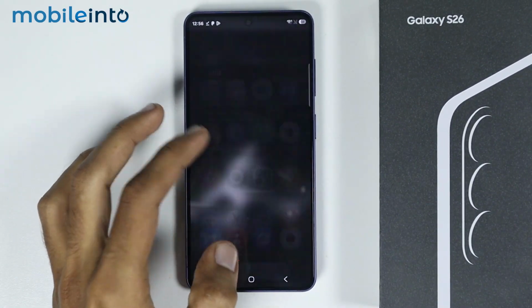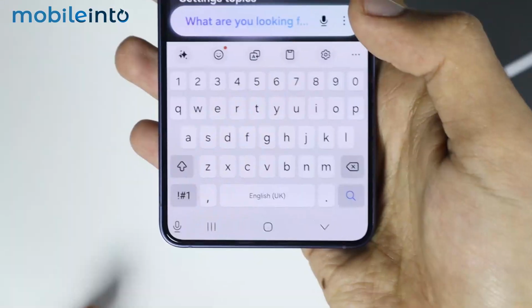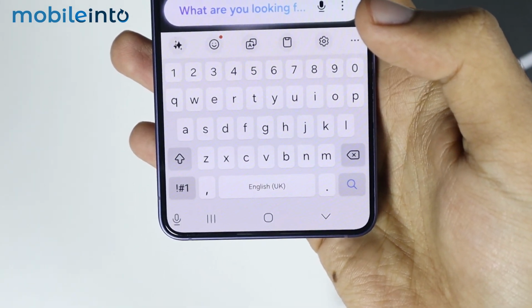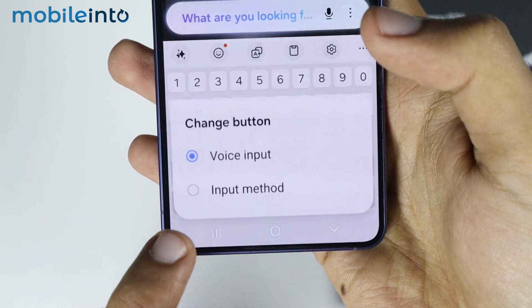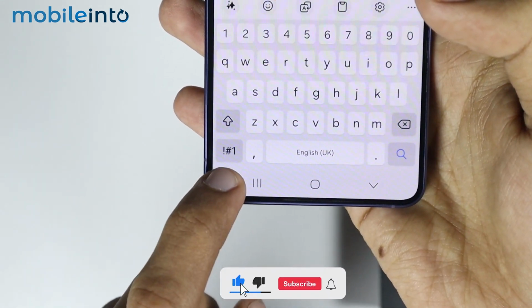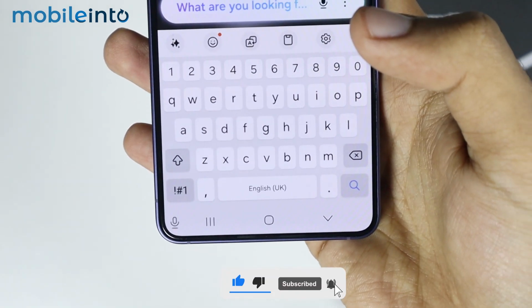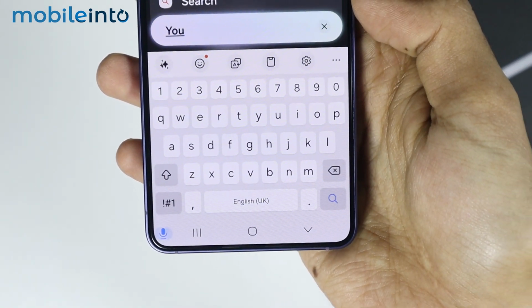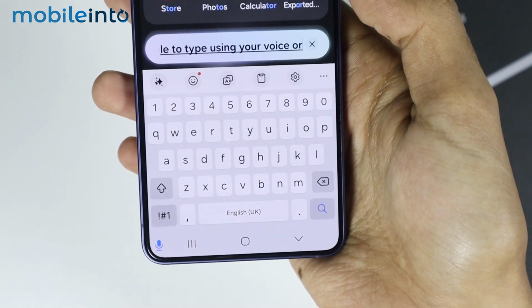Now if you go to your home screen and if you open the keyboard, you will find the voice to text or the voice typing option on the keyboard of your Samsung phone. Now for example, if you find this keyboard icon instead of the microphone icon, just tap and hold on this icon and select voice input. Now if you tap on this microphone icon, you will be able to type using your voice on your Samsung phone. And this is it.